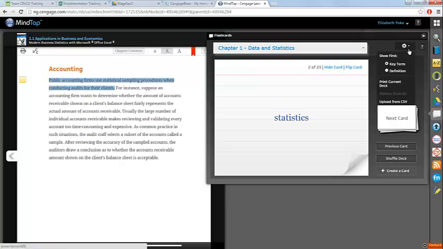In your settings menu, you have the ability to print the current deck, as well as decide if you'd like the key term or definition to show first. Please note that you also have the ability to create your own cards to add into the deck.